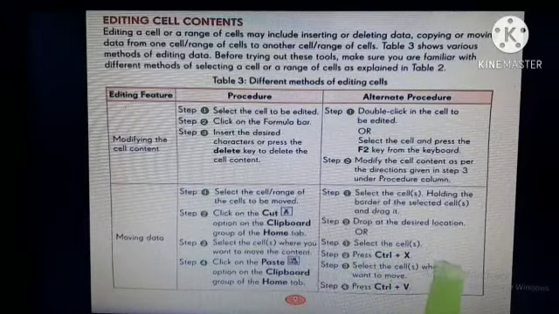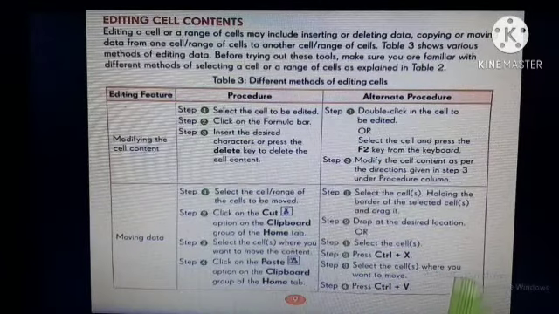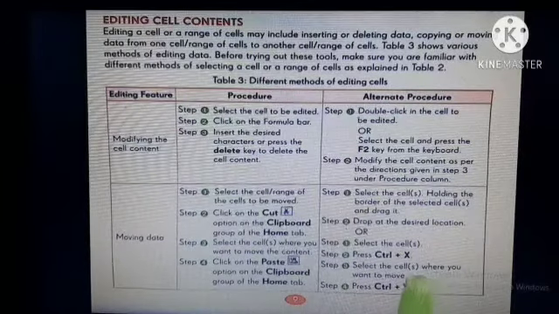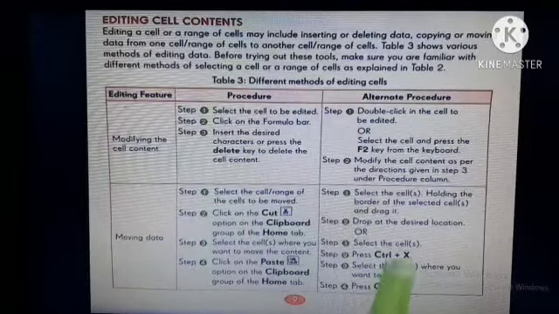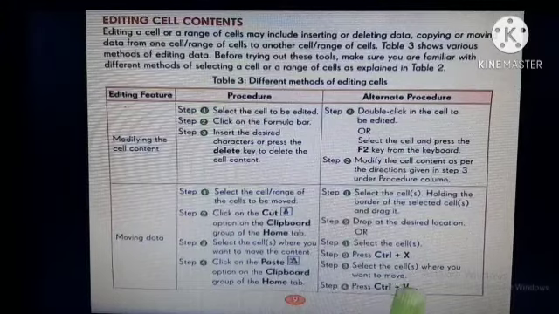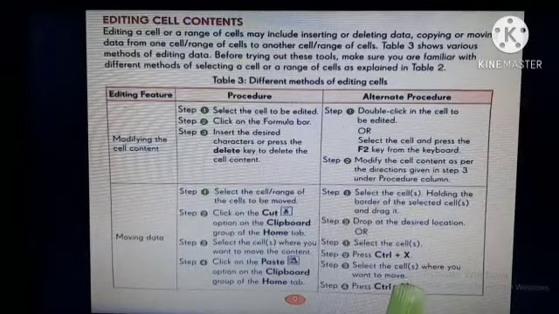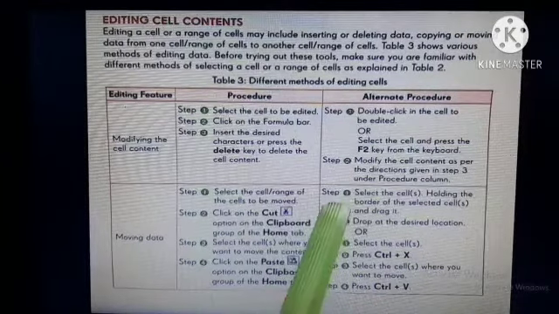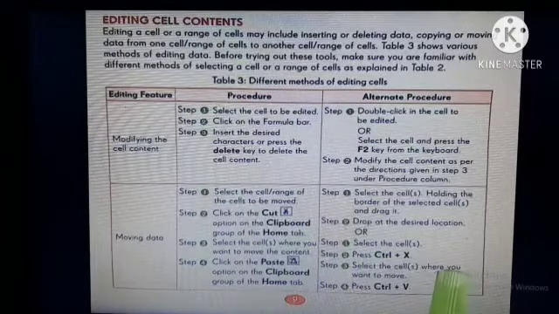Then press Ctrl plus V. Ctrl V is the keyboard shortcut for paste. The cells will be moved there.